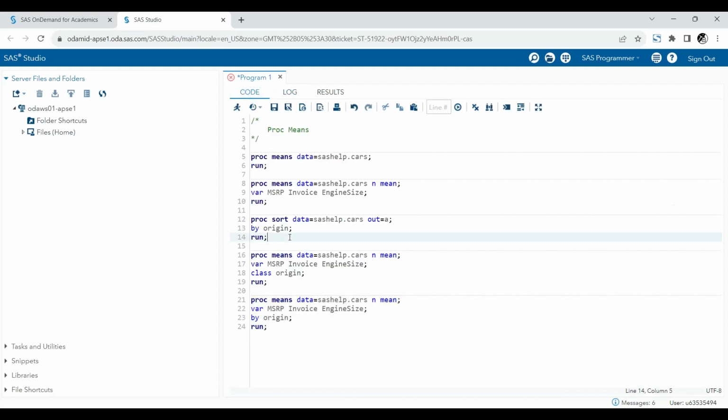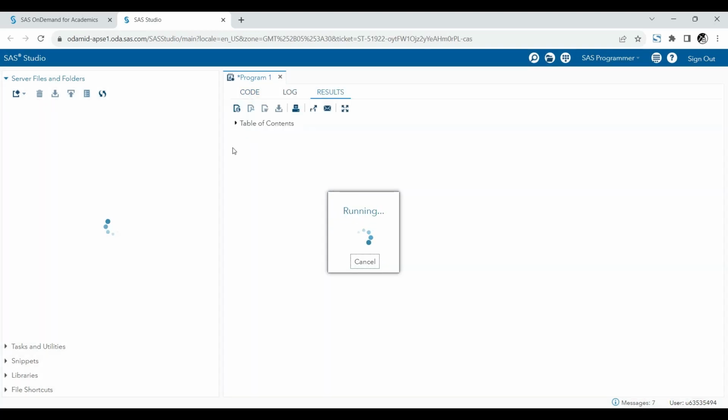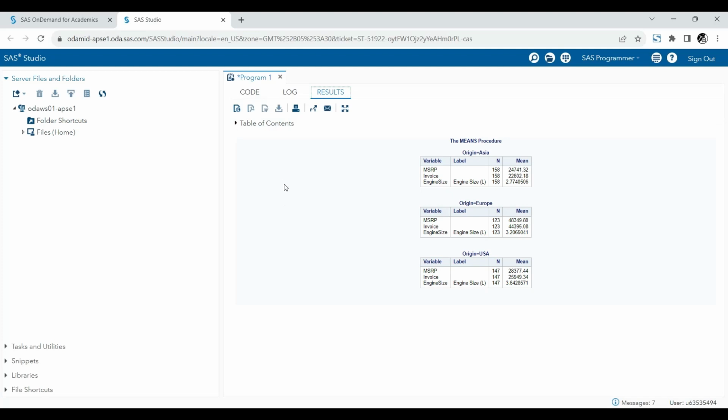Okay, that's the reason I use proc sort here. Now instead of this, I'll use A here. Because my data is sorted by origin, now I'll run this. The dataset will run fine and we'll get the result.